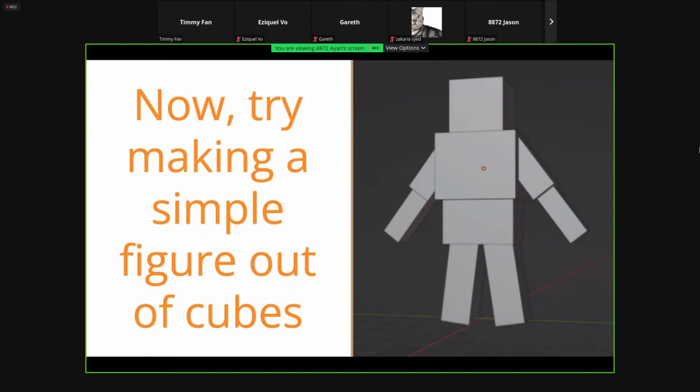How do you drag? To move, you can use the arrows. The arrows aren't working. Do you have the block selected? Let me go back to Blender.